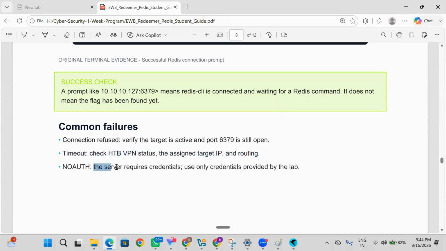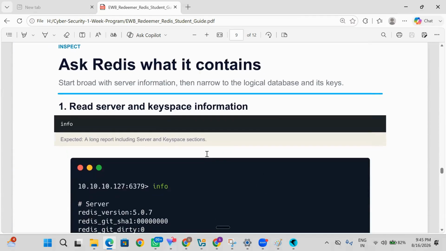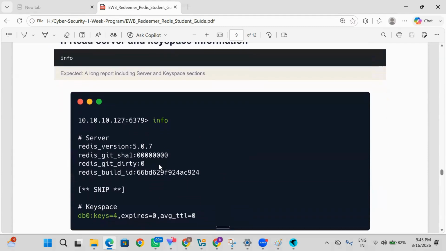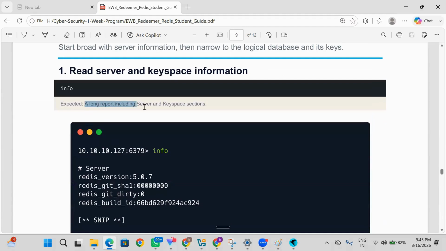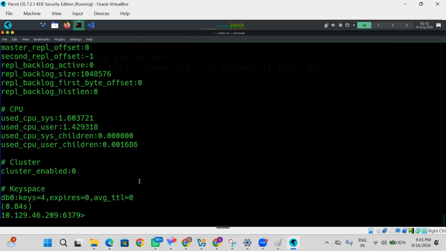Next, coming to the last one, the server requires credentials; use only credentials provided by the lab. So these will be the common failures. Now the first command that I am going to give is info. What will info do? It gives a long report including server and key space sections. So I am going to pass the first command, that is nothing but info.